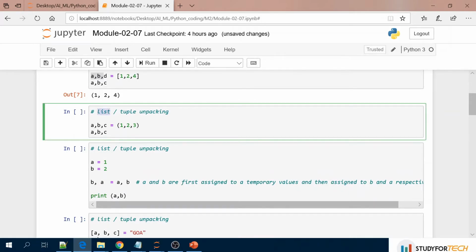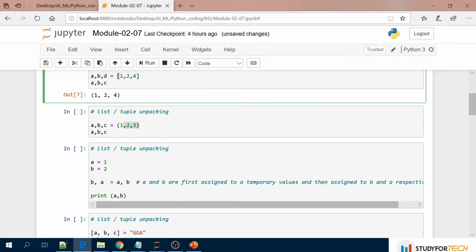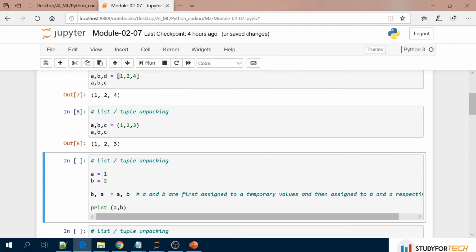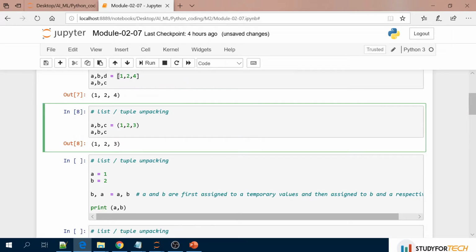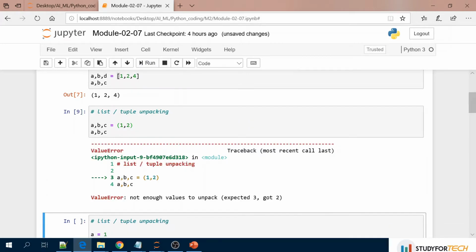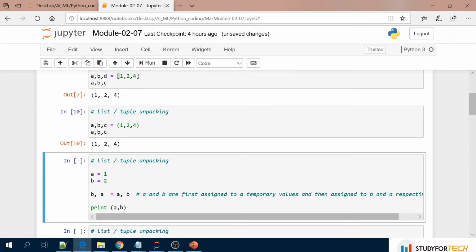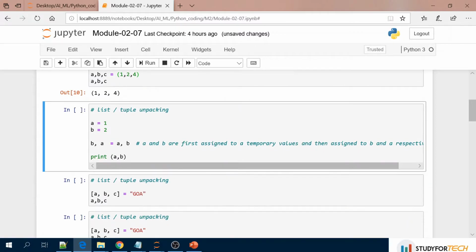Now if you see here, list and tuple unpacking. Here we have a list. This is a tuple. How can you differentiate? This symbol you can see here, and here we have this one. The same thing will be applicable here: A, B, C, 1, 2, 3. Here also, if you remove something, it will give an error, not enough values to unpack. So variables and items should be equal.